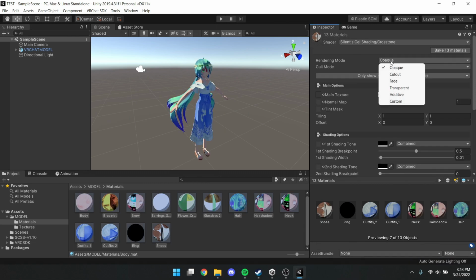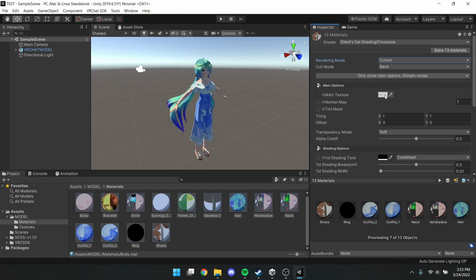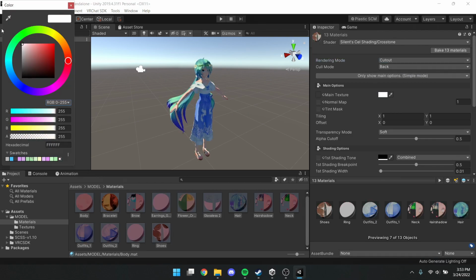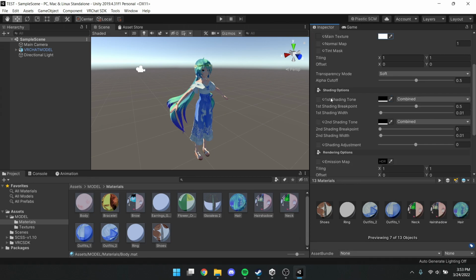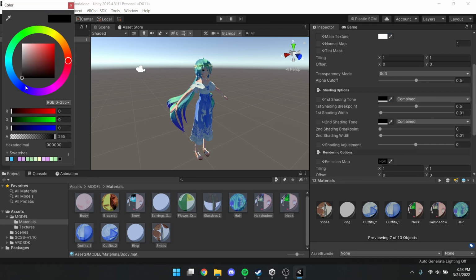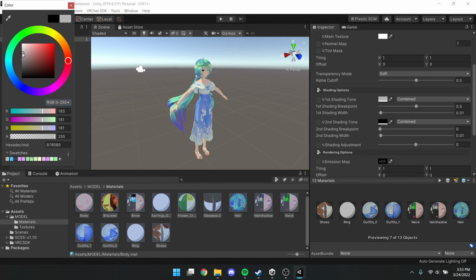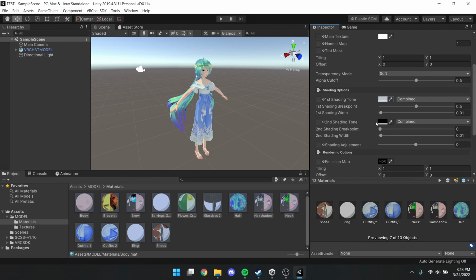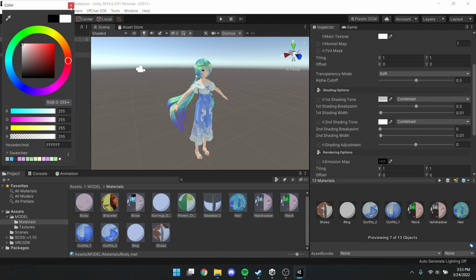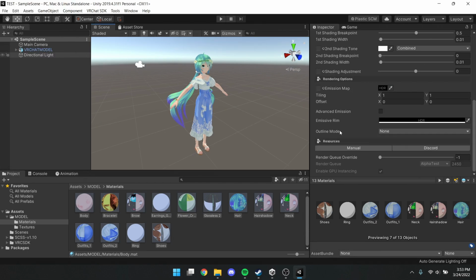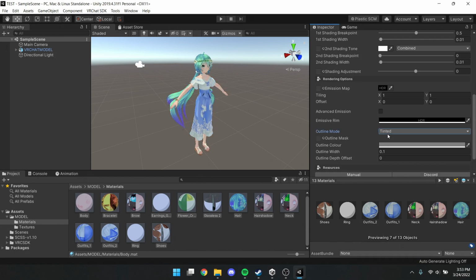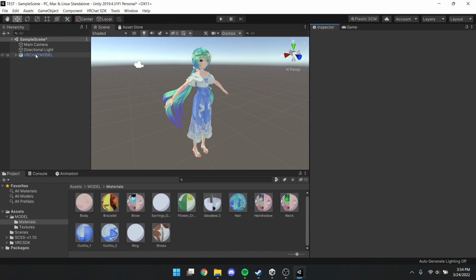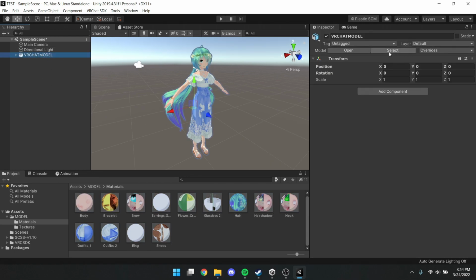And then from Opaque, change to Cutout. This texture, change that to White. This first shading tone, I like to change this to gray, about this color gray. And this second shading tone, change to white. And down here in outline mode, change to tinted. Change this to white. Change this to 0.01. So now I'll go over here on the left side and click VRChat model.